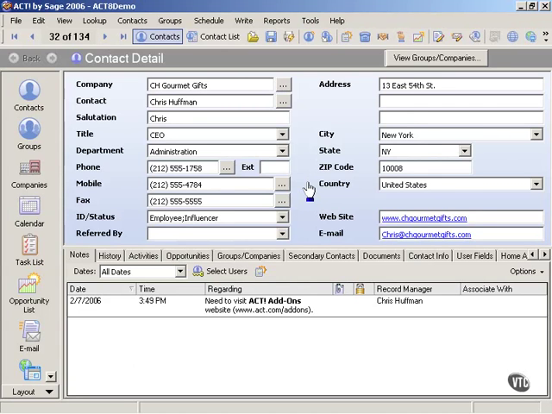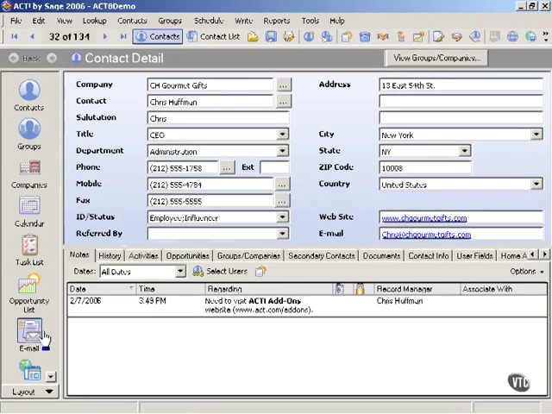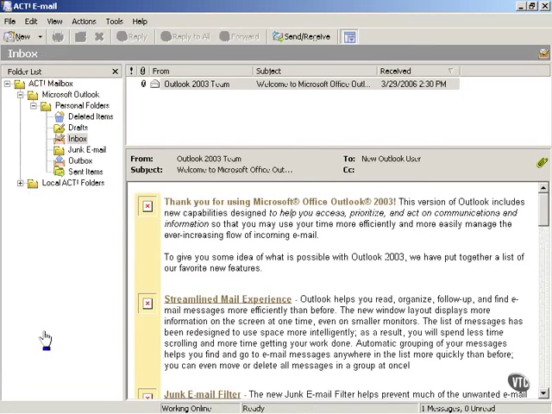Now that we're set up to use Outlook through ACT, let's take a look at the email features of ACT. So what we're going to do is go to the navigation bar and select email. Now you'll notice when the interface comes up that it looks just like Outlook 2003.